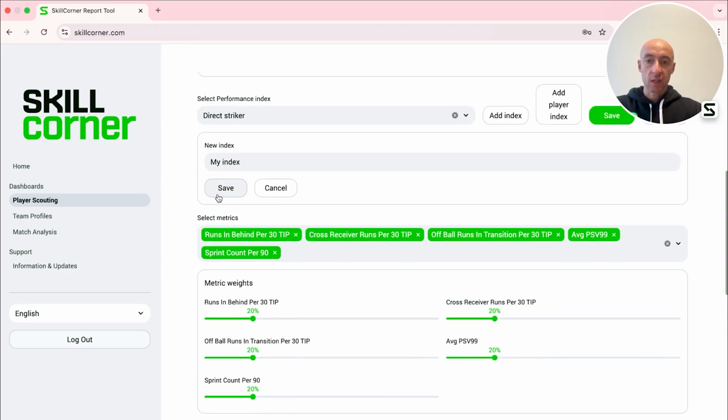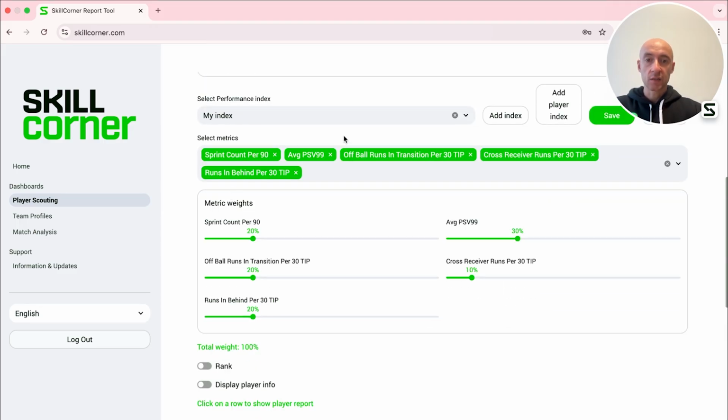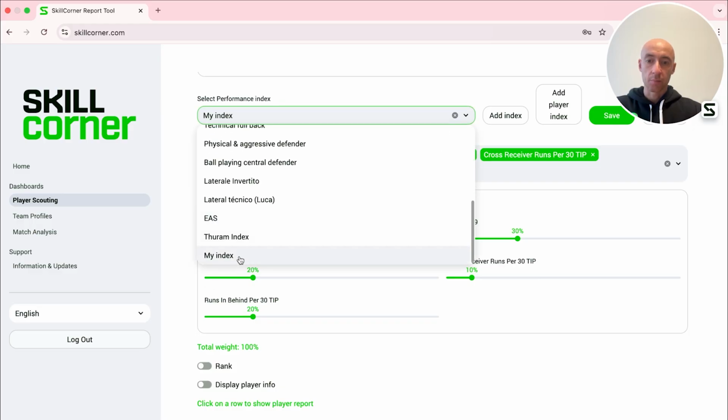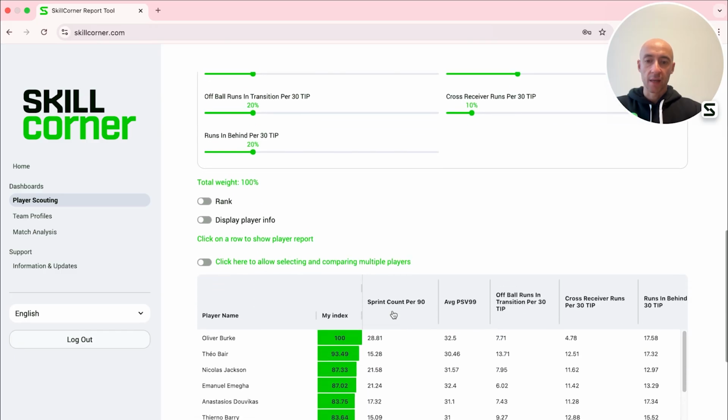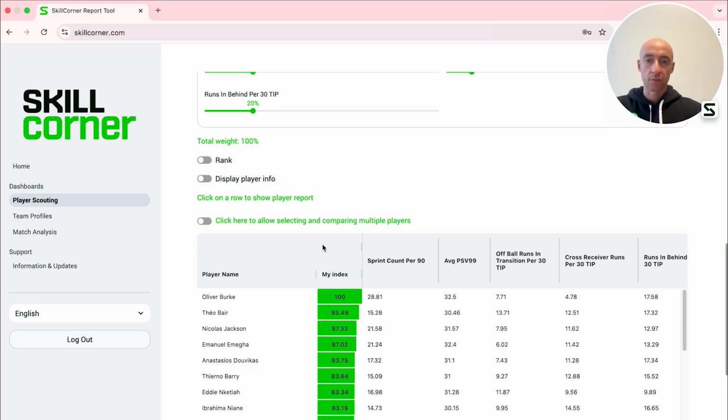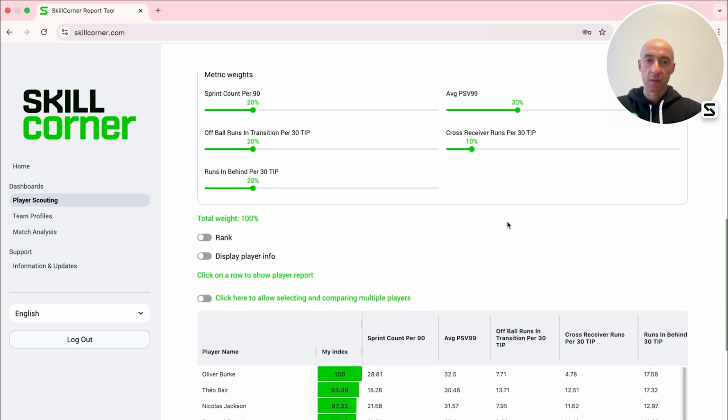Before looking at results, I can also save the index, so I can actually find it here in my pre-built indexes next time I need it. And then if I go down, I will just see the new ranking featuring all the center forwards that actually respond to the profile that I've built.